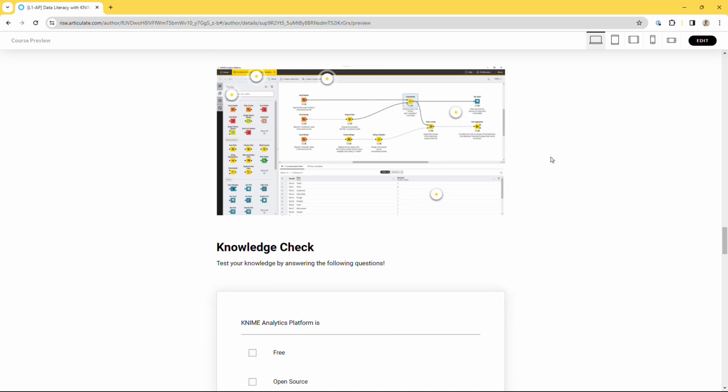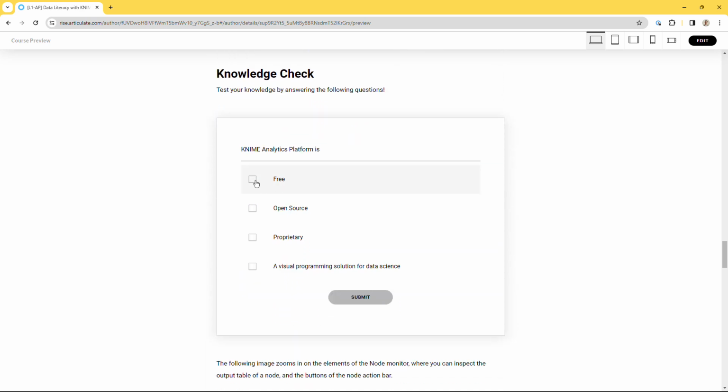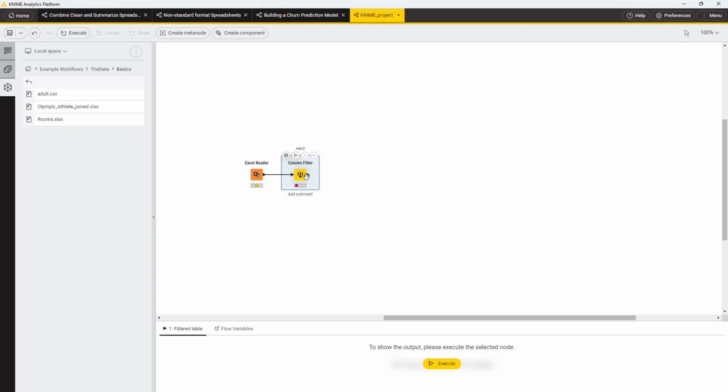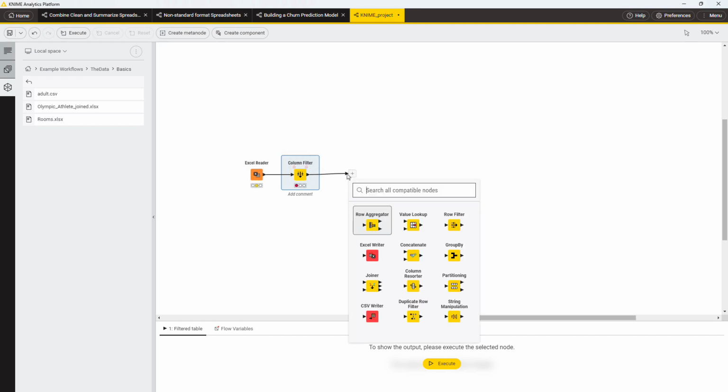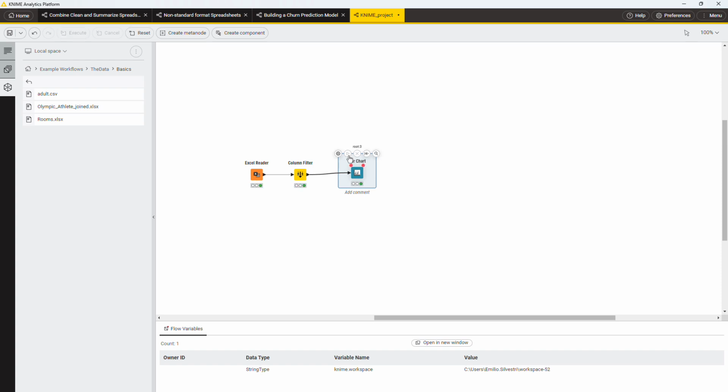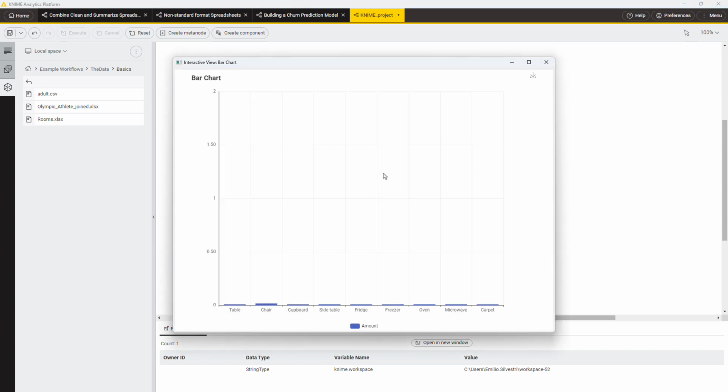In each session, you will find knowledge checks and practical exercises to apply the concepts right away. From the very first lesson, you will get to know KNIME Analytics Platform, an open-source, easy-to-use application that makes you get the best out of your data by using visual programming in an intuitive interface.